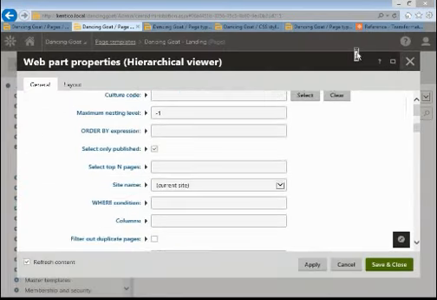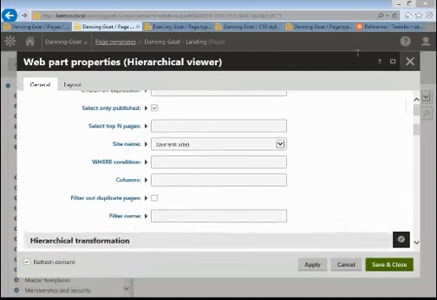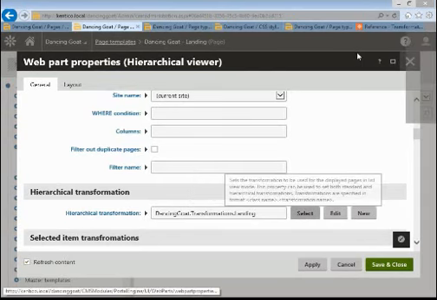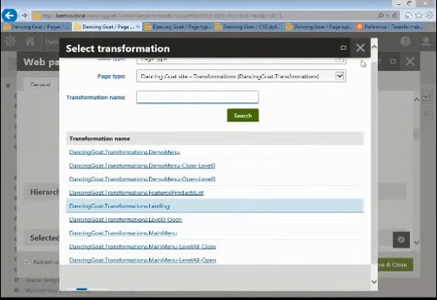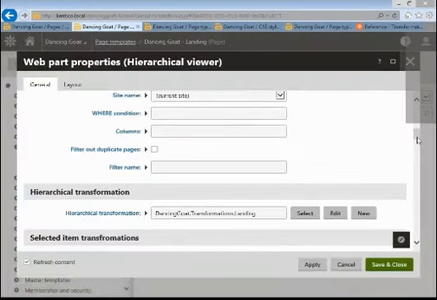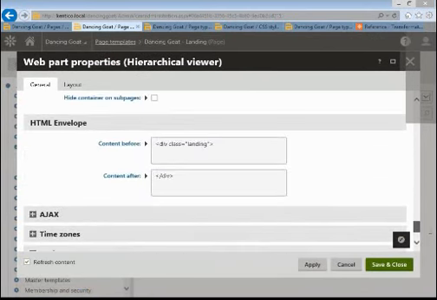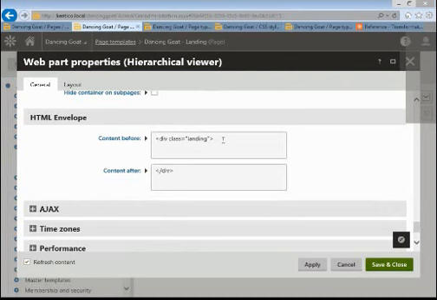That's it, other than adding that transformation, the hierarchical transformation. Just select the one that we created. It's under the dancing goat, and it was this landing one. And then I just wrapped everything in a landing class, just so I could style it.